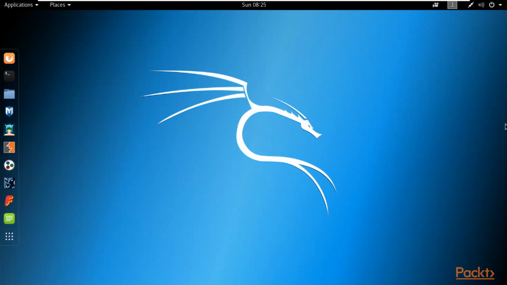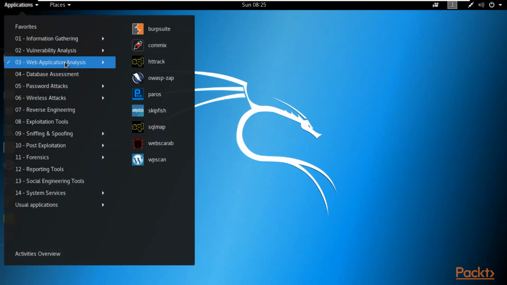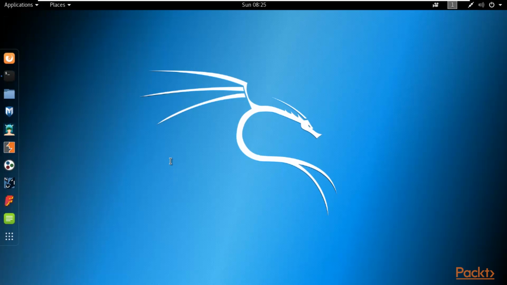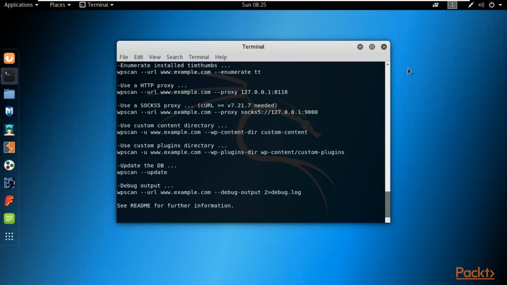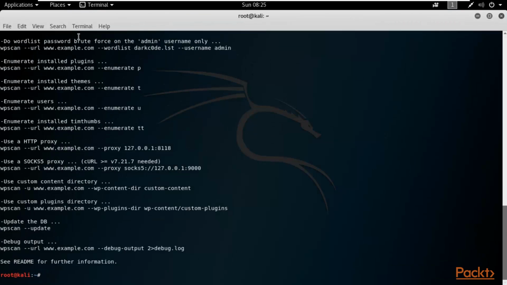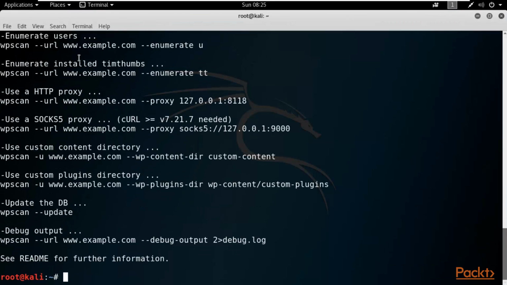So now guys, I'm here at Kali Linux operating system, and first of all let me show you where the WPScan tool is. If you click on applications, select web application and analysis, then at the end you can see that WPScan tool is available right here, right? So if you click here, then you can open it inside the terminal of Kali Linux, right? So this is WPScan tool. Let me zoom it for you.